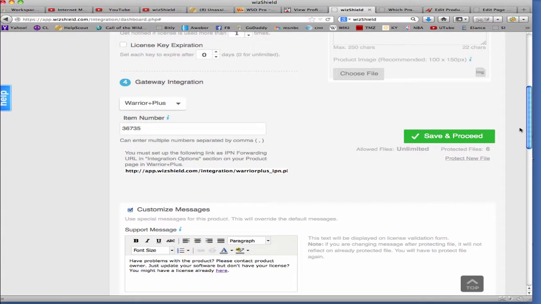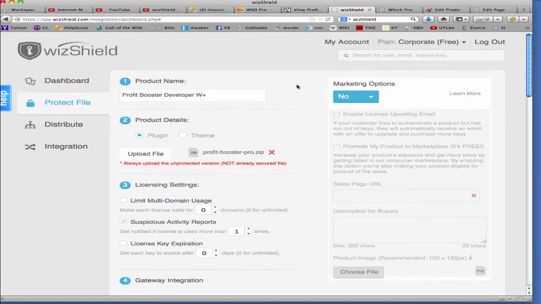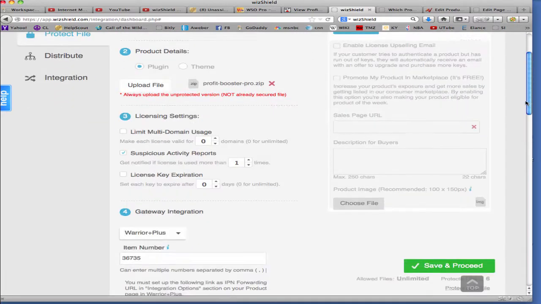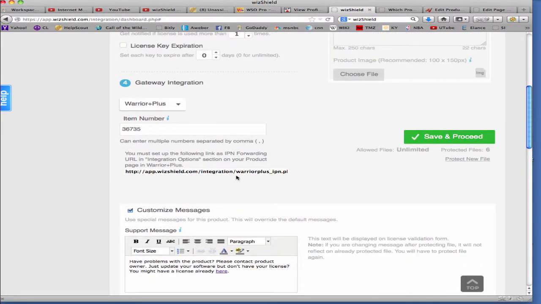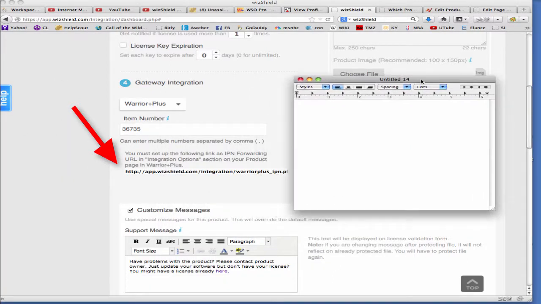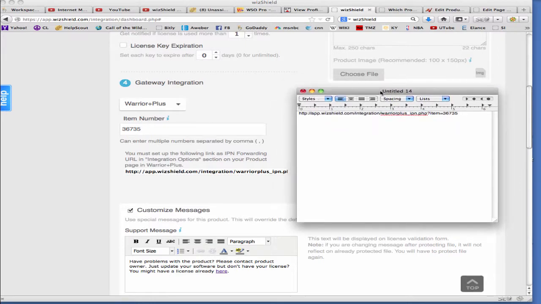Now that you have your product uploaded, you've got the title, the licensing settings, the gateway integration, you're still going to want to go over here and grab the gateway integration, because you have to put that into JVZoo if you're using JVZoo or Warrior Plus. And let me show you this really quick. As you see over here to the left where it says item number for Warrior Plus, WizShield puts that item number into the IPN.